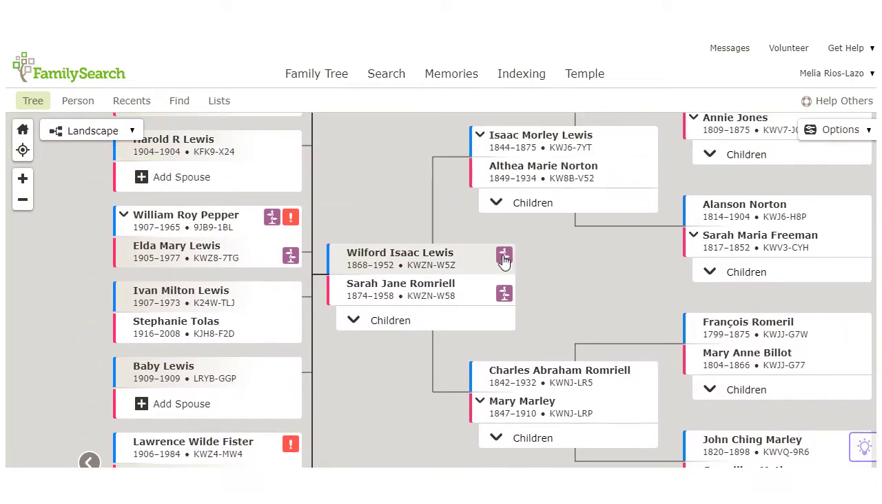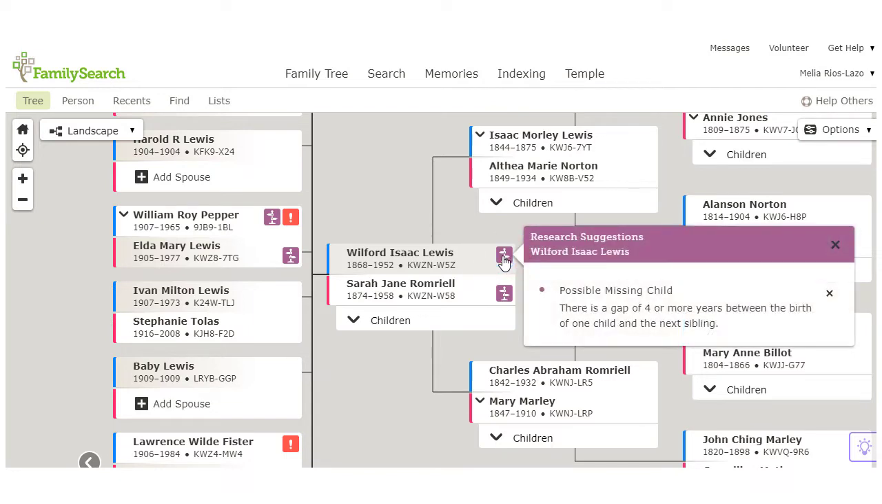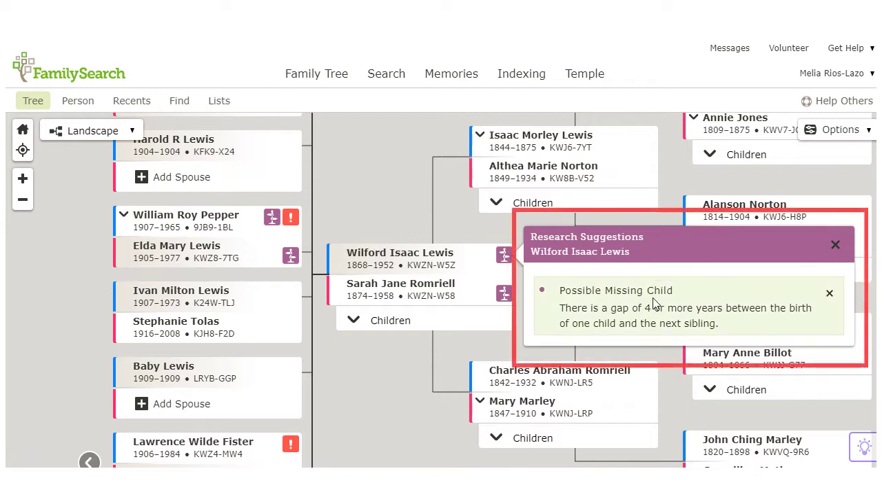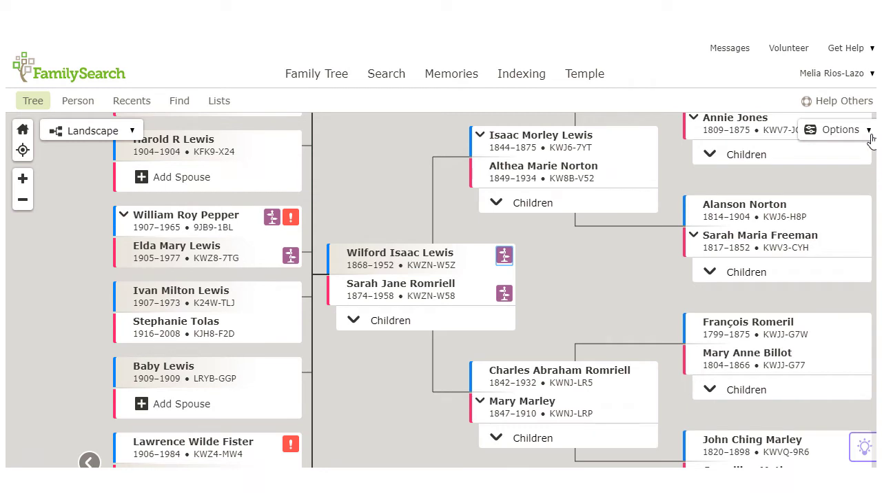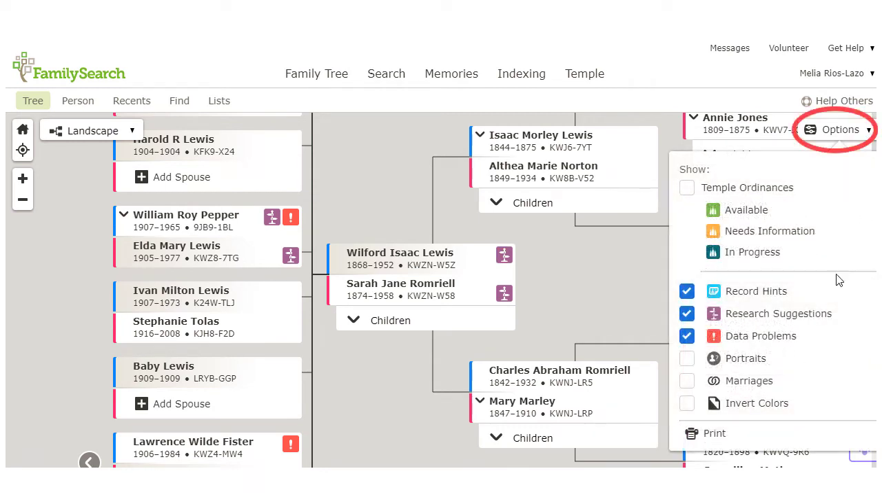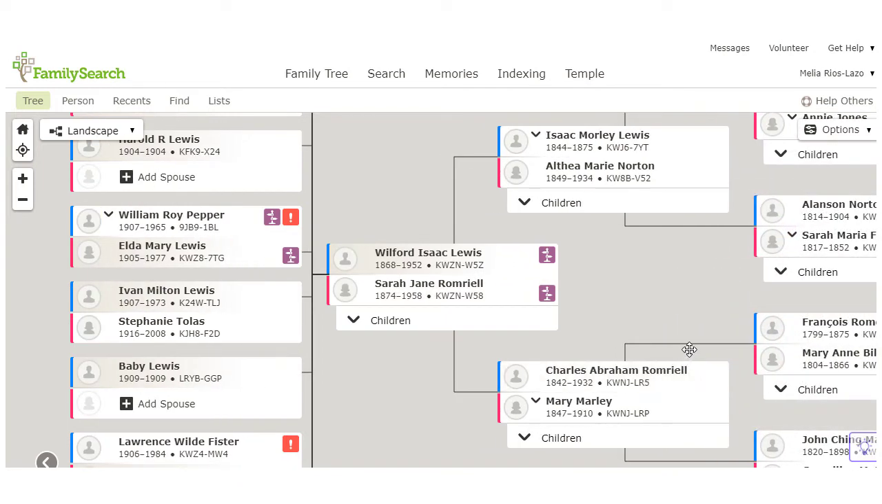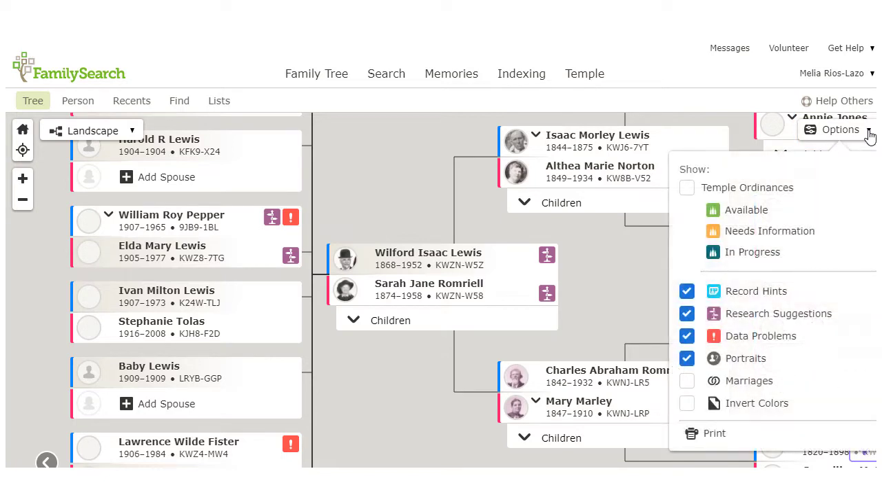Now over here under each name, there's going to be an icon. If I click on it, it would tell me what that means. So it says research suggestions, possible missing child. So these are kind of hints and tasks that you can do. Now there's a legend under here under options that will tell you exactly what those mean on the side, what colors and what they mean. You can also delete them or add them. So you can set this up.